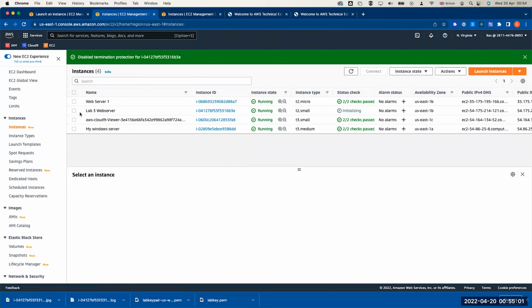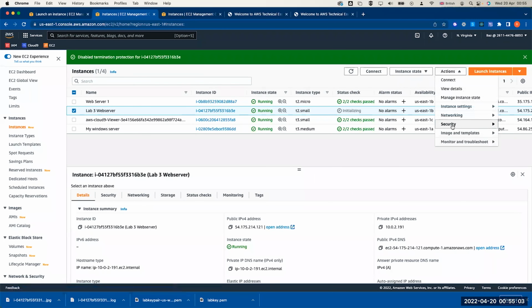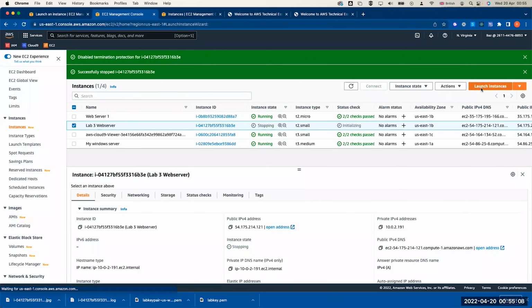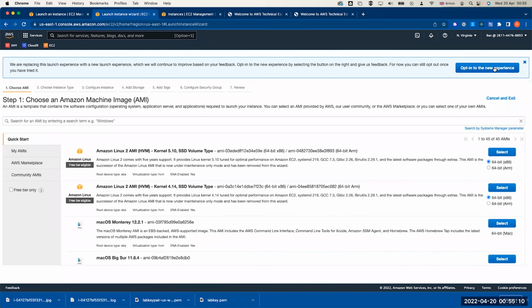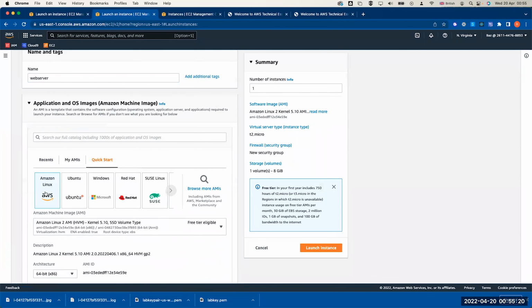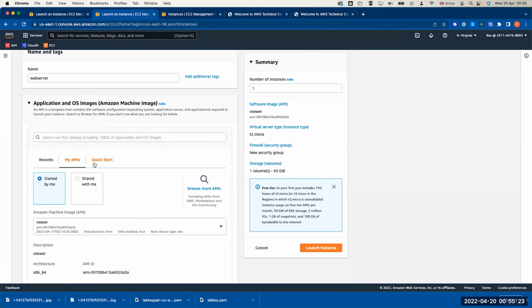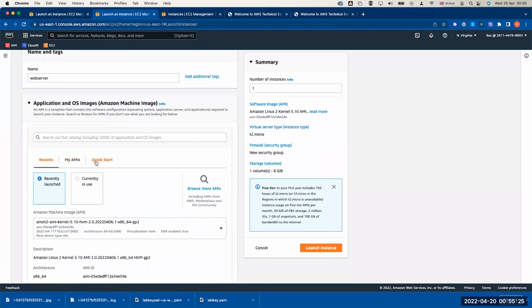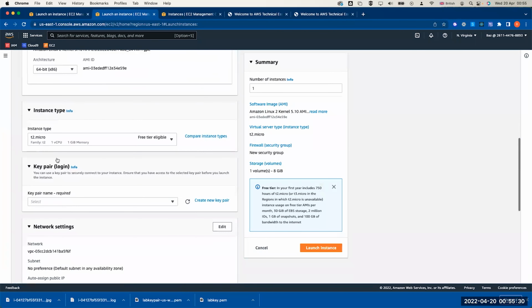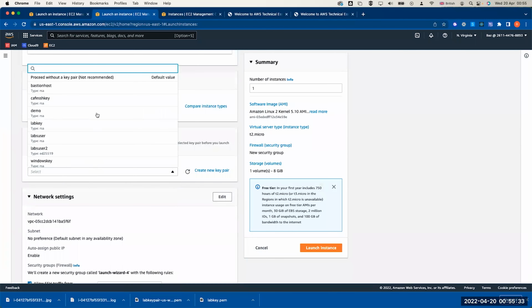If you have the new console experience, it's going to be the same. It will be much easier. You launch an EC2 and then you change to the new experience. All you need to do is web server, and you can do all the settings that you need. My AMI, for example, if you have a specific AMI, there is also recent one, and the quick start, Windows, Linux. This is going to be T2 micro. Select the key pair. Let me call this lab key, okay?